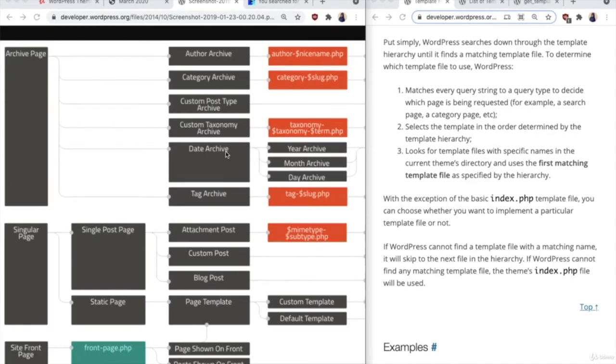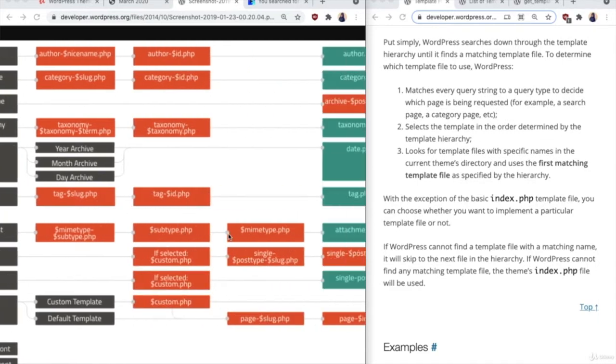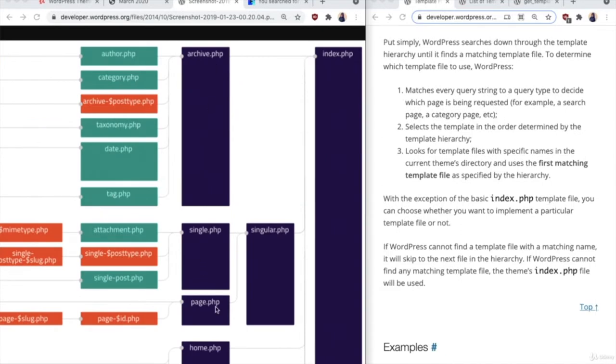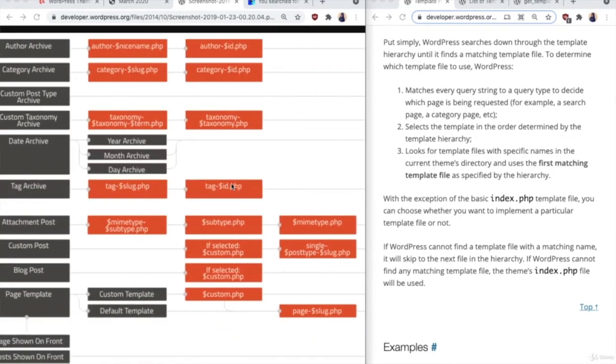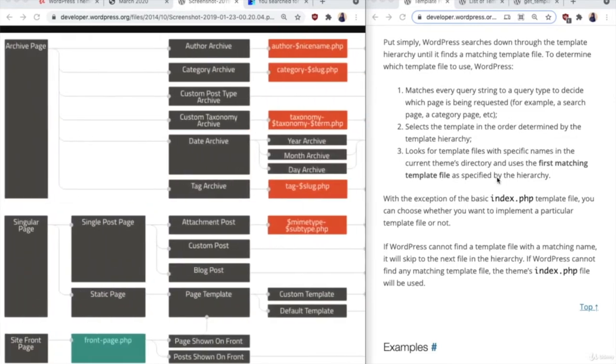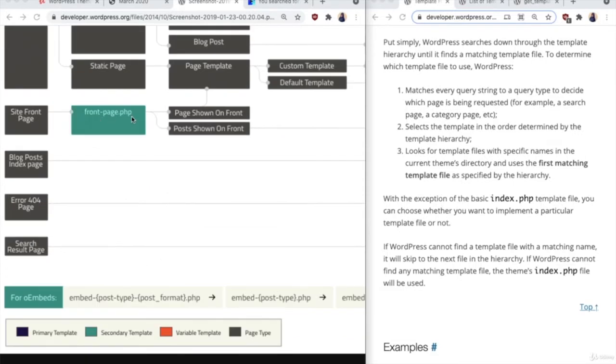Different kinds of pages on WordPress, like archive page, singular page, single post page, static page, front page, home page, singular, index.php. So WordPress searches down through the template hierarchy until it finds a matching template file. To determine which template file to use, WordPress matches every query string to a query type to decide which page is being requested. For example, we have front-page.php.